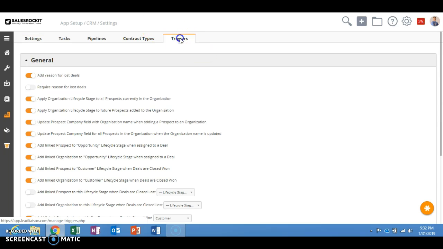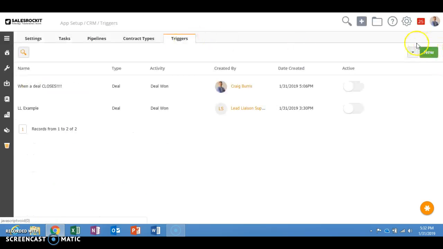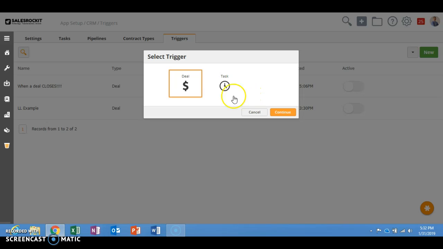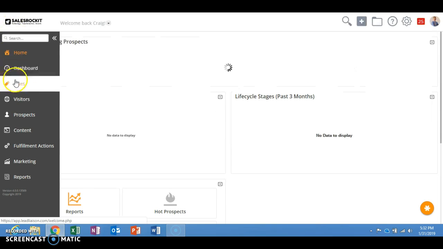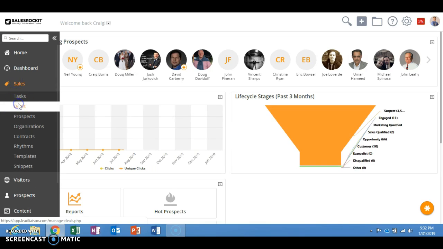So when you set up a new trigger, the triggers can be based on a deal or it can be based on a task. So I just wanted to show you that real quick. And the way it's going to happen, we're going to go to our deals.